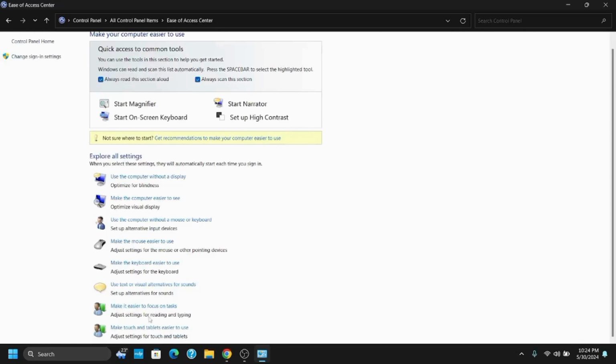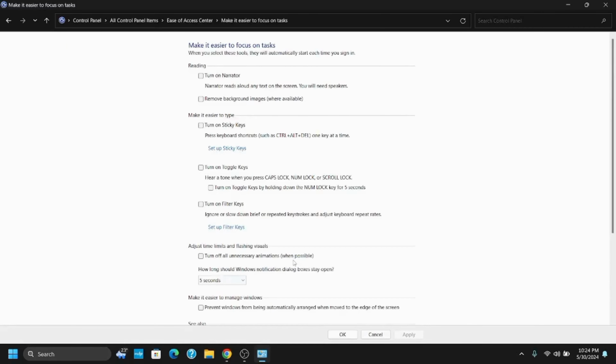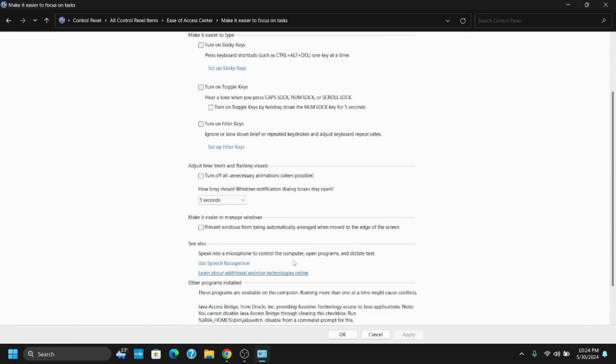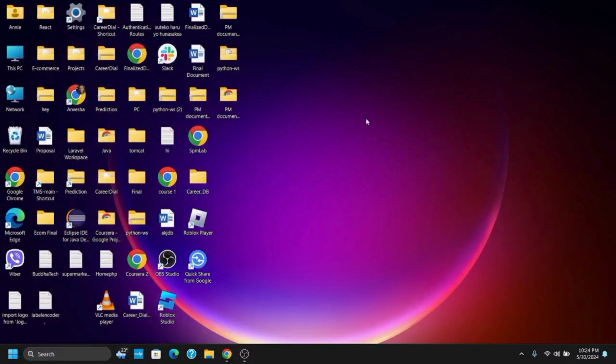Next up, tap on Make it easier to focus on a task. And from here, make sure that all the unnecessary animations have been turned off or unchecked as well. Then tap on Apply and OK. And this way, you have successfully turned off caps lock notification on your Windows.